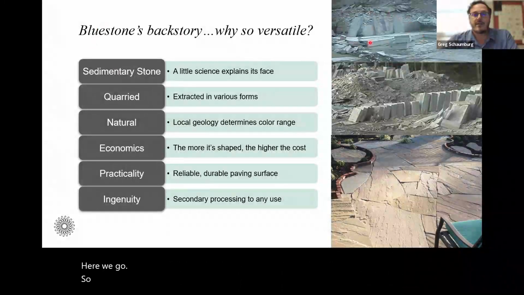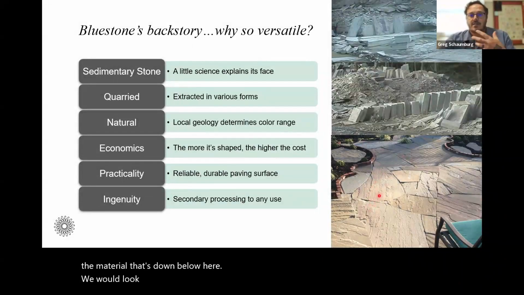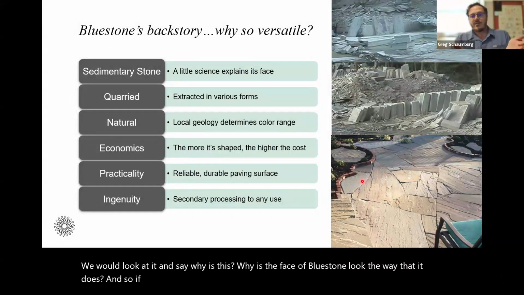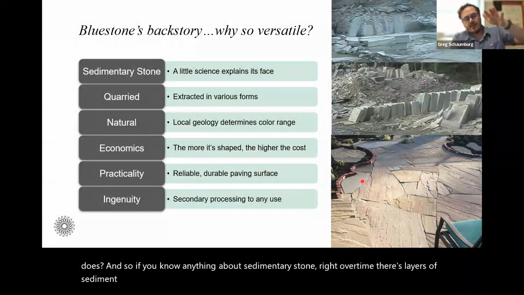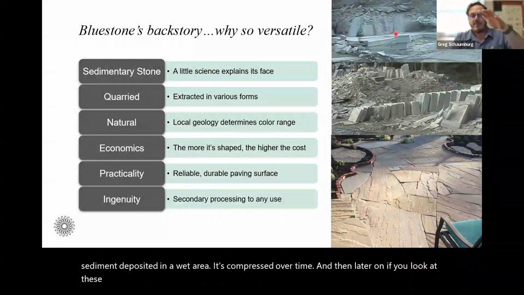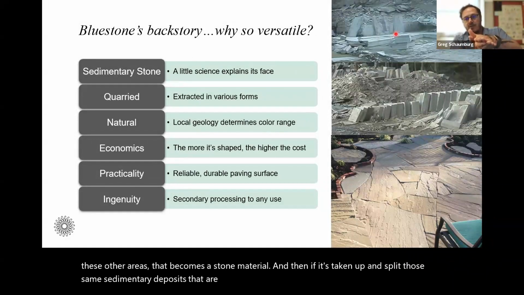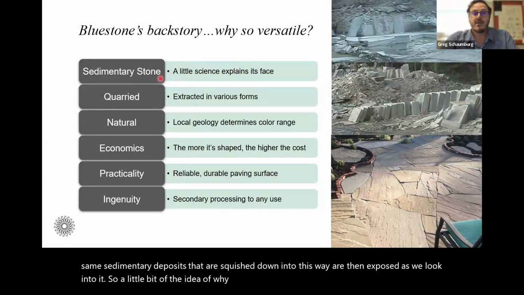So if we were to look at an area like this in a quarry setting, and then you'd look at some of the material that's down below here, we would look at it and say, why does the face of bluestone look the way that it does? If you know anything about sedimentary stone, over time there are layers of sediment deposited in a wet area. It's compressed over time, and then later on, that becomes a stone material. And then if it's taken up and split, those same sedimentary deposits that are squished down this way are then exposed as we look into it. So that's a little bit of the idea of why it looks the way it does.